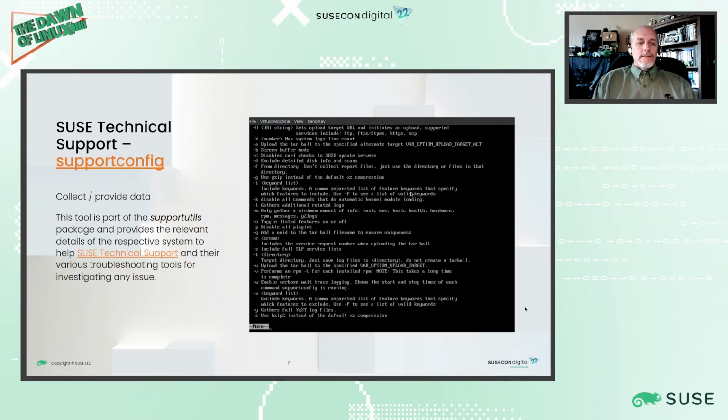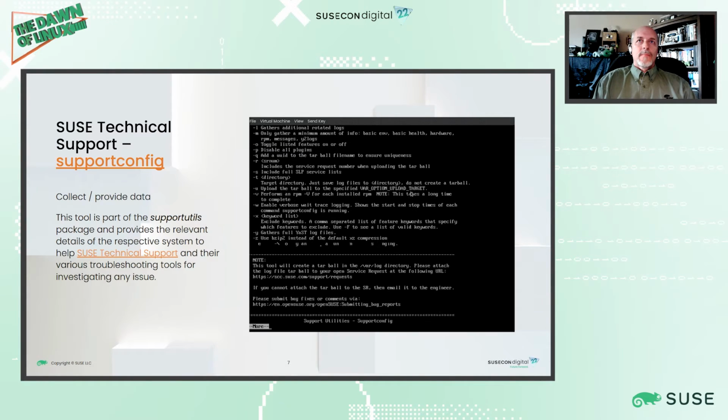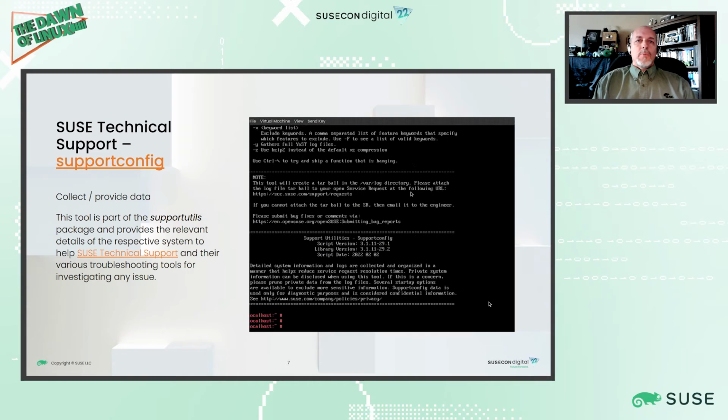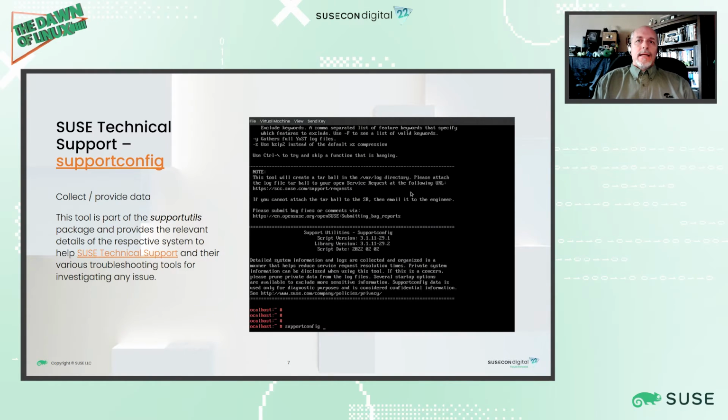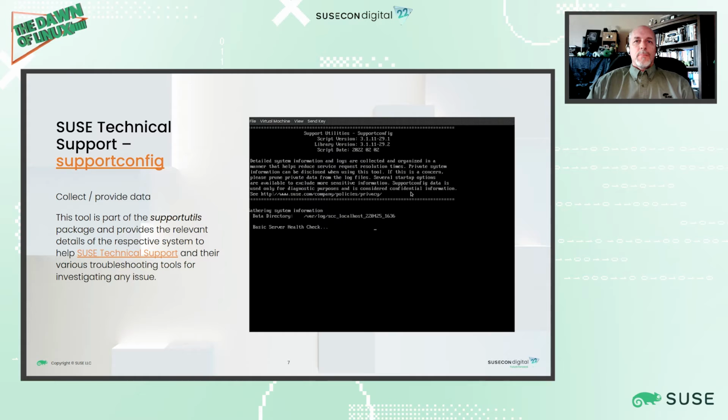And with that, let's start into some of the tool sets. So this is support config, and this is part of our support utilities. If you run it, this is what it looks like.